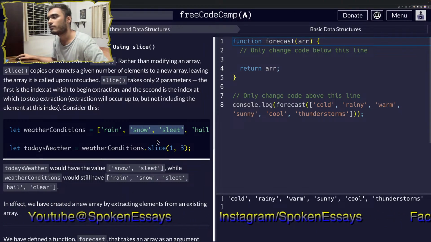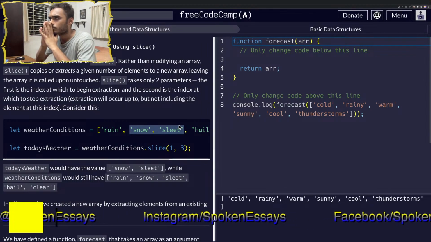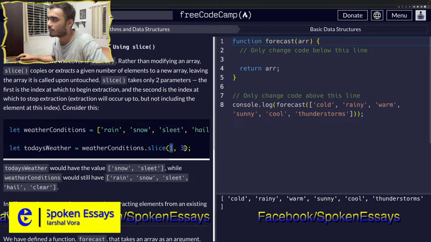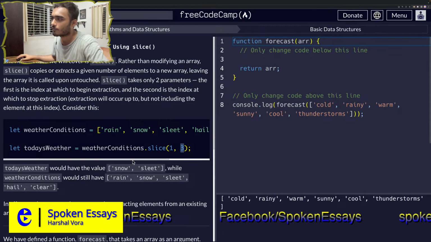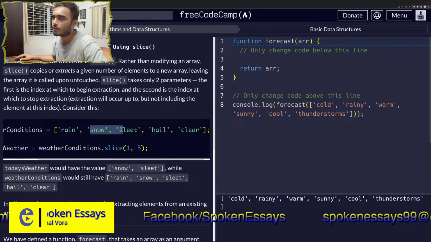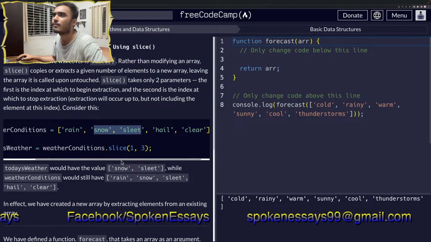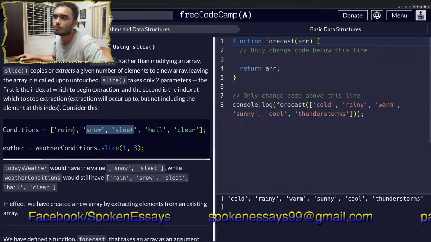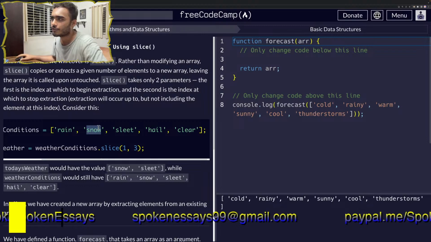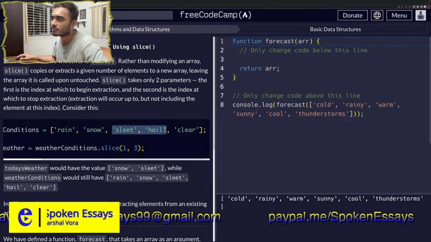Why will it only slice 3 values? Acha, so this takes the beginning and this takes the end, the ending element. So this would take the first and the second. 0, 1, 2, 3 and 4. This is 1, so index 1, 3. Why, if it says 3, why is it not taking sleet and hail?